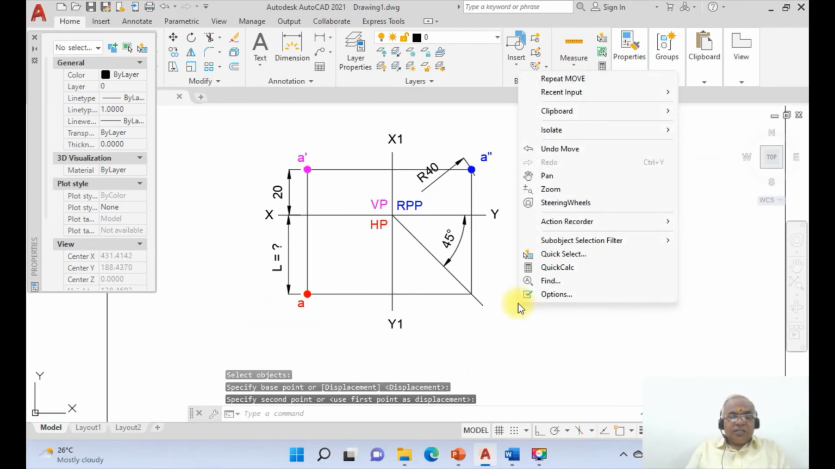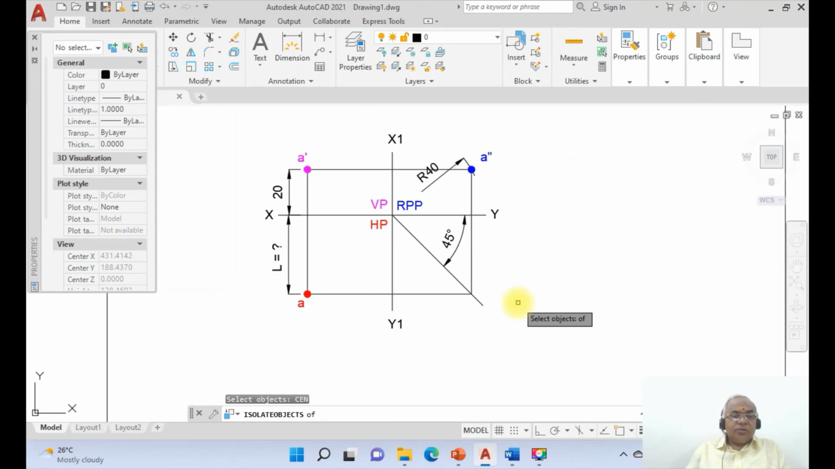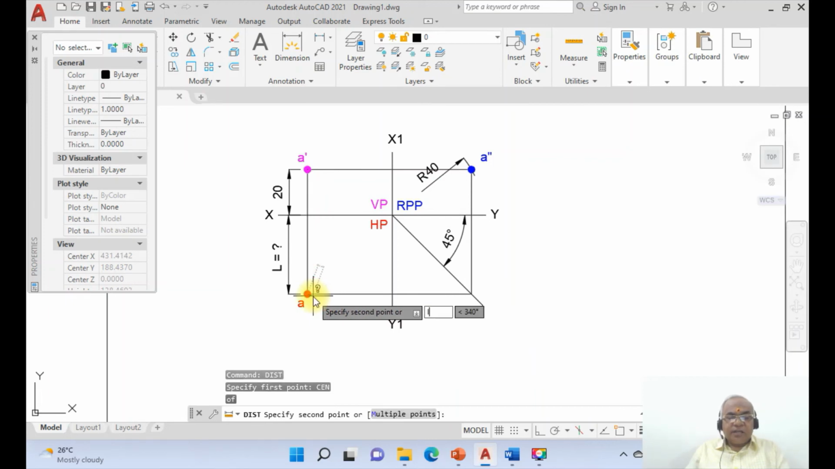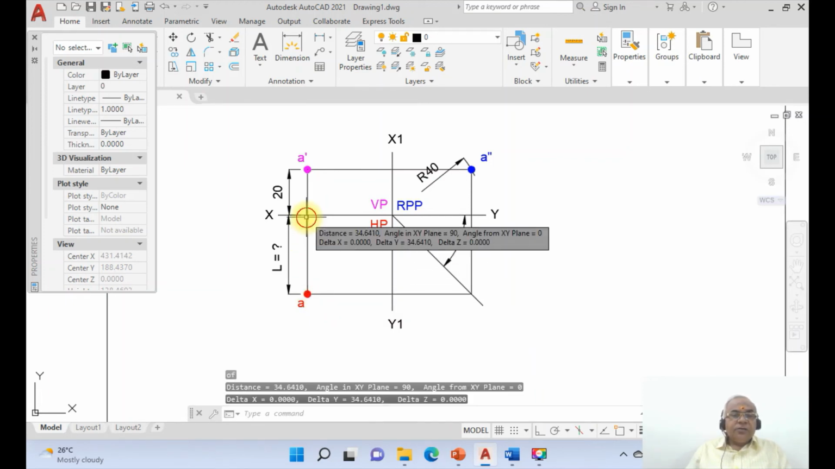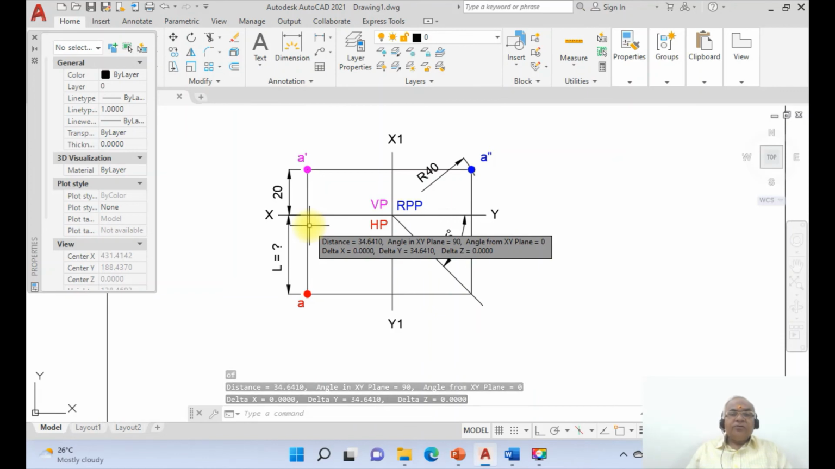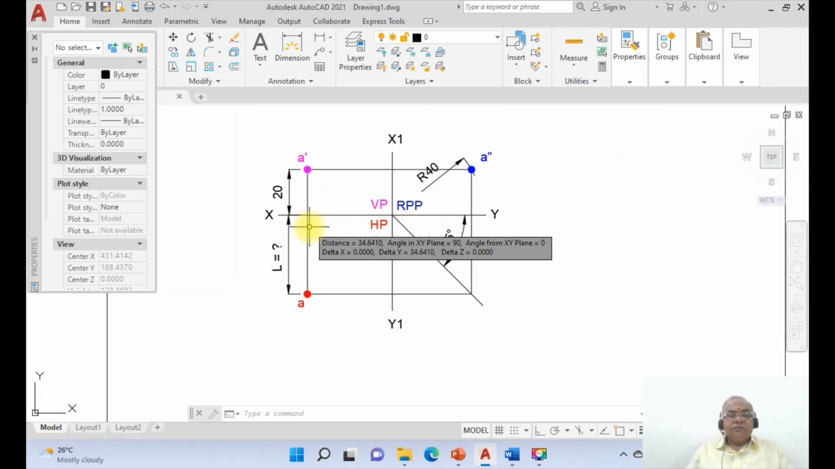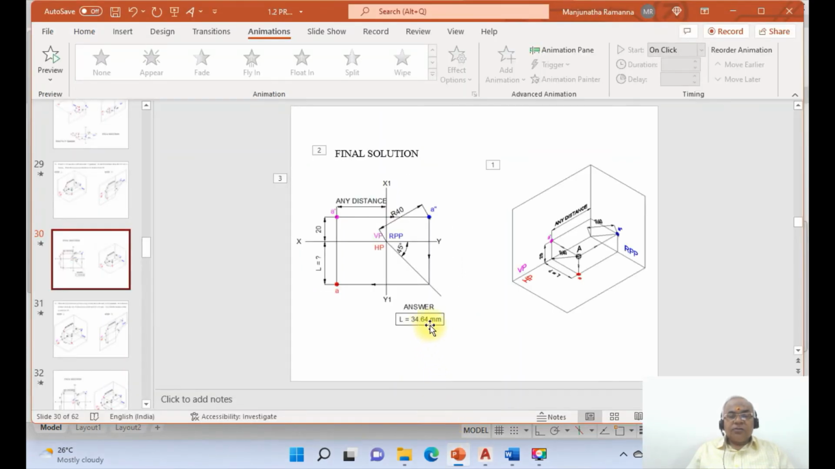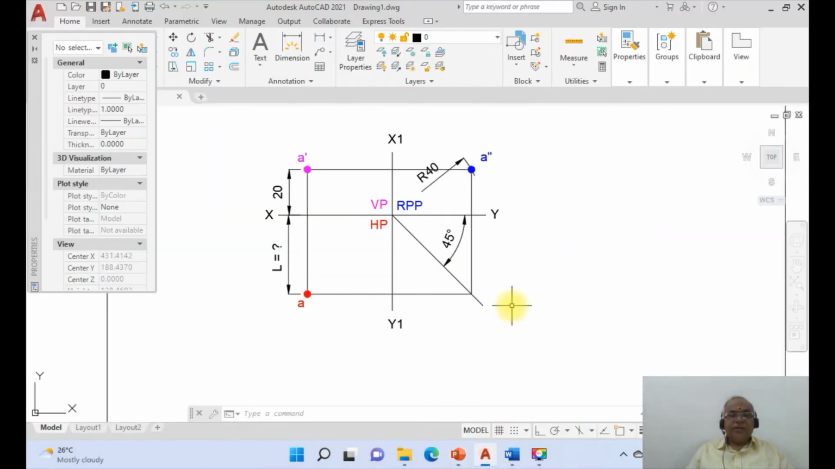Now you want to measure the distance between these two, so take distance, take the center of this and measure the distance to the intersection of this. So how much is the length? That is 34.64. The actual value, the distance 34.6410, that is the one which I want. So here also you can see 34.64. So up to the second decimal point we can get the accuracy.